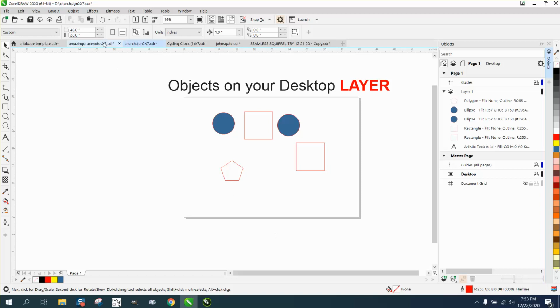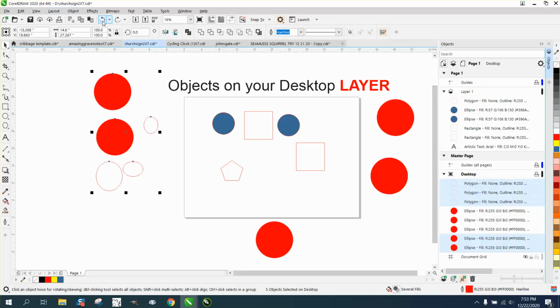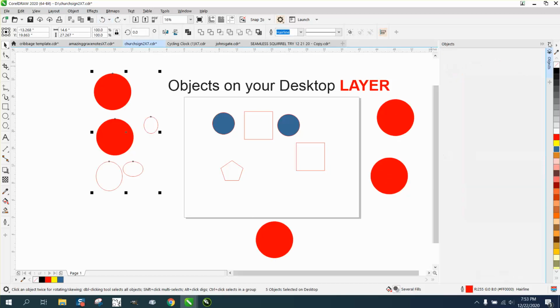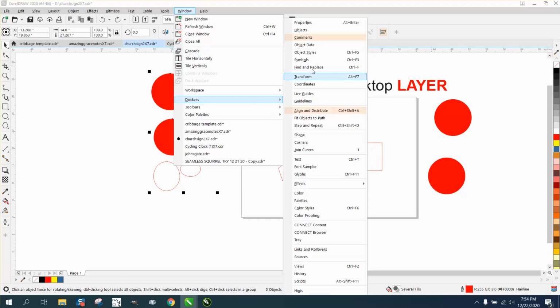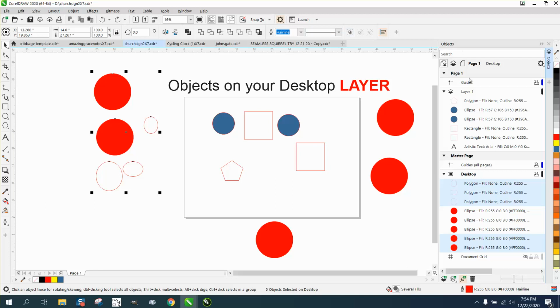Instead of doing all that work, you can go inside of Object Manager, and for people that don't know, if you go to Windows, Dockers and Objects, now in earlier versions, it was called Object Manager, now it's just called Objects. So this stuff's in your desktop.